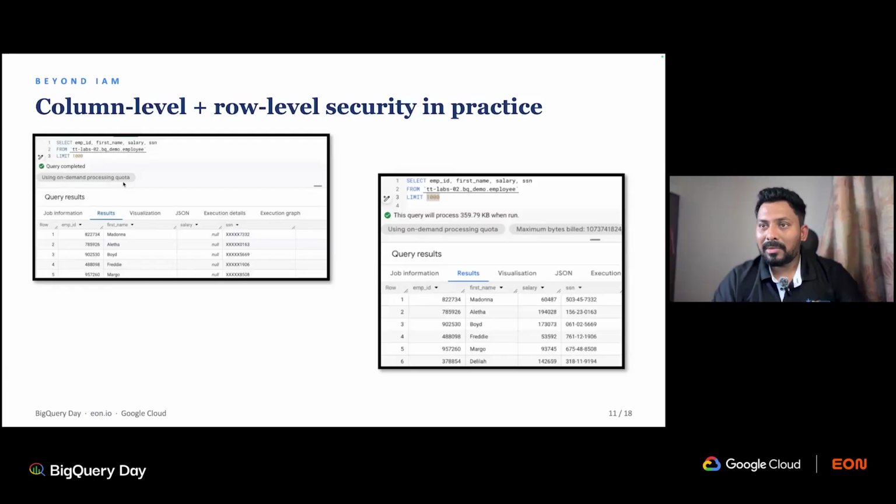I'll show you a simple example here. You can see a similar query, similar table. On the left side you can see the admin is querying, and on the right side the user is querying the data, but he cannot see the salary, and even the SSN number is masked. But the admin is querying the same table and the same data, and he can see the real data. He can see the salary, he can see the SSN.